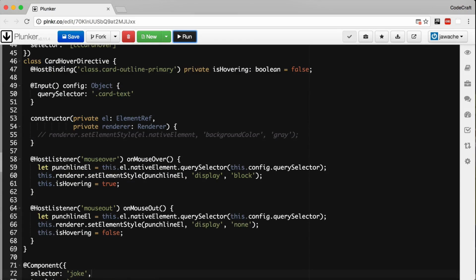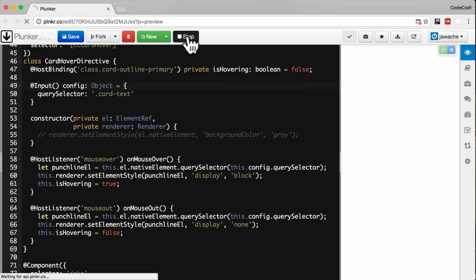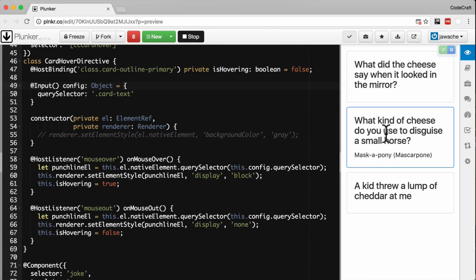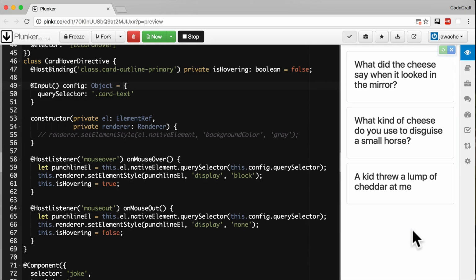Actually, I made a little bit of a mistake. So on line 49, there should be an equals here. And now let's run the application again. And it's working just like before. So it's still showing and hiding the punchline, but it's doing it by showing and hiding the p tag versus matching it on the class name.